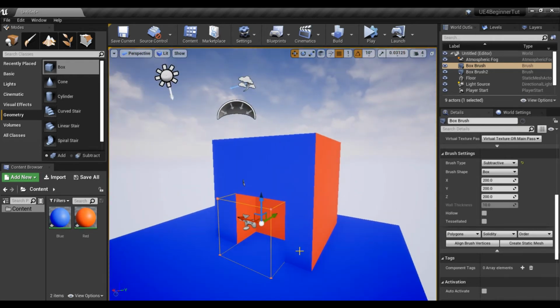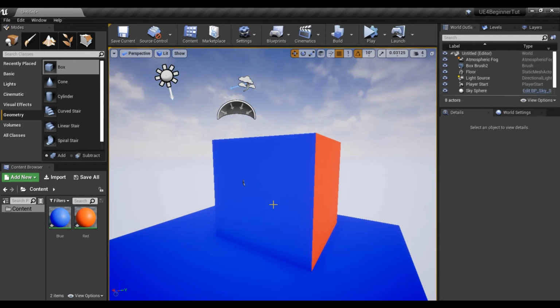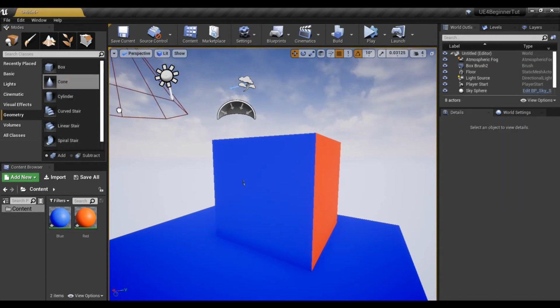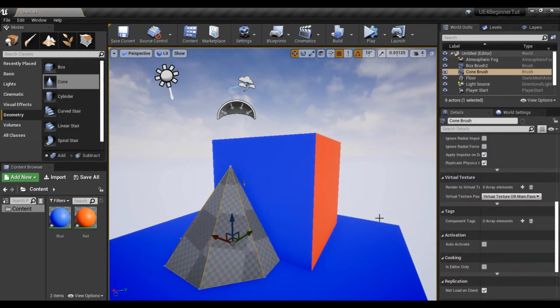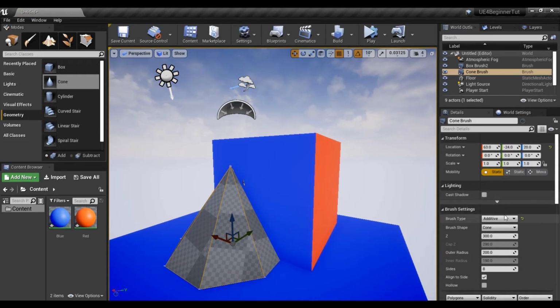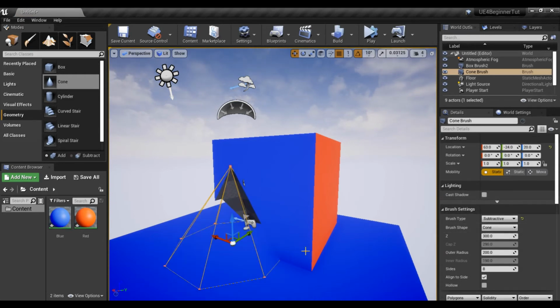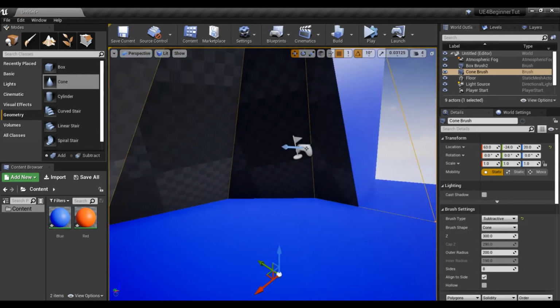And you can use this to cut any shape with your BSP. So let me go ahead and remove that brush. I can bring in a cone, for example. I'll move that halfway through. And I'll set it to subtractive. And now I have the cone shape cut out.